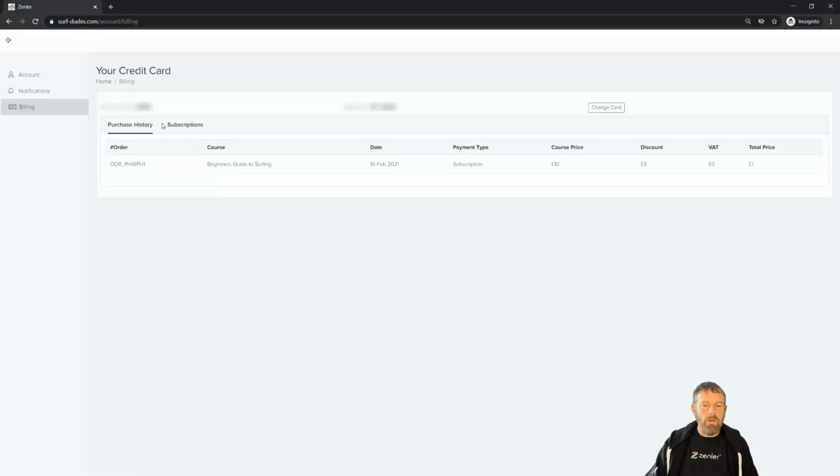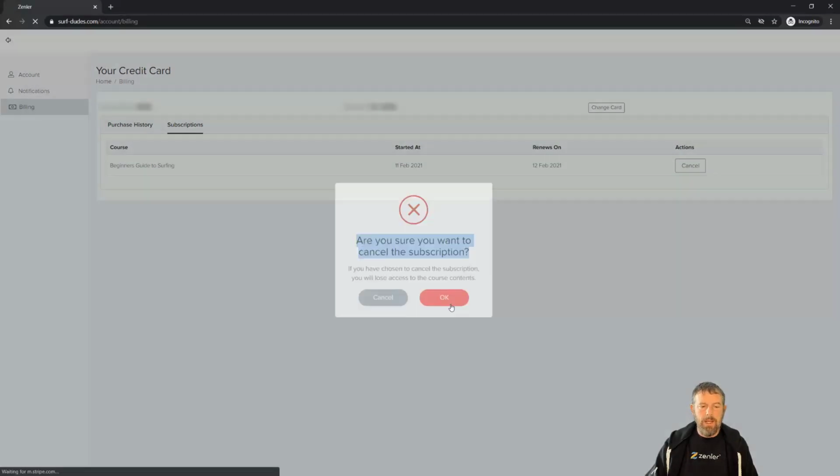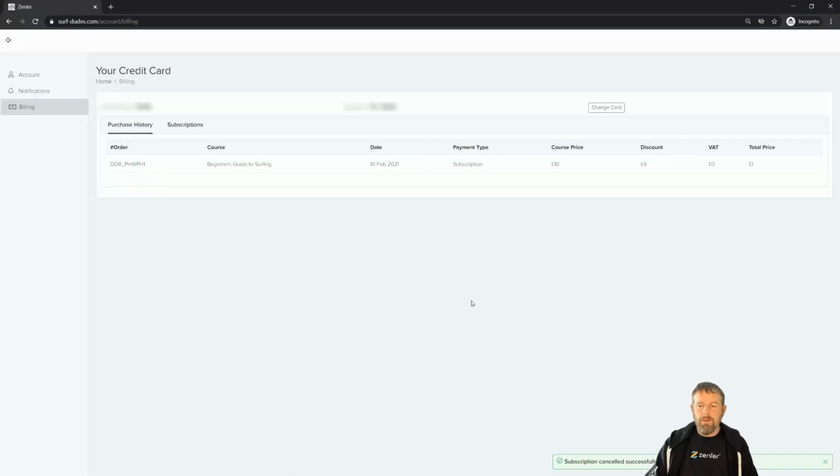Now maybe they want to cancel their subscription, so they can do that. You've also got their card details up top, and they're able to change the card there as well, or go to subscription and click cancel. It's going to say, are you sure you want to cancel the subscription? We're going to click OK. And now it's been cancelled, so this will no longer be registered in the site.